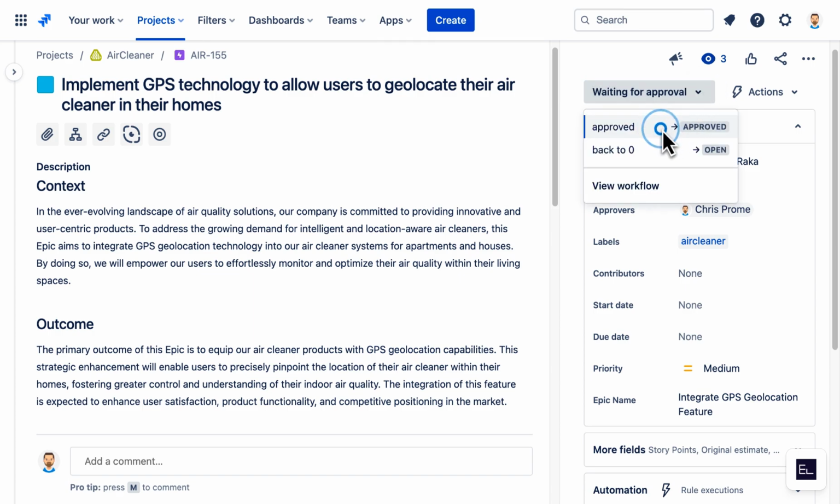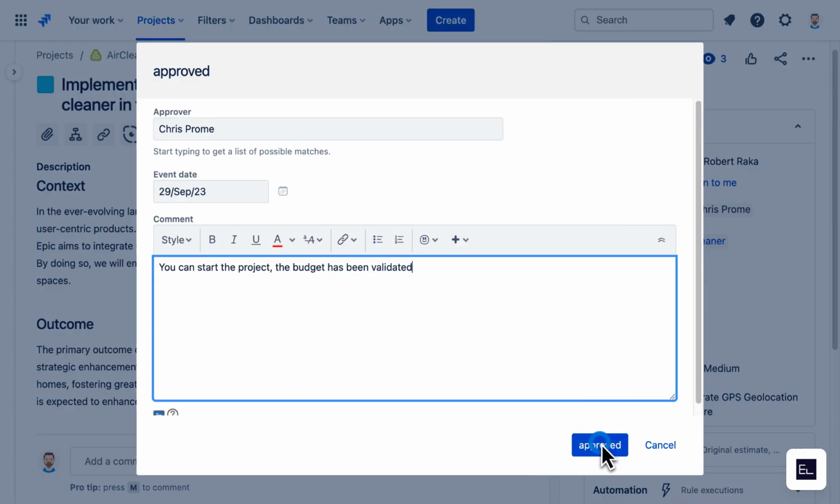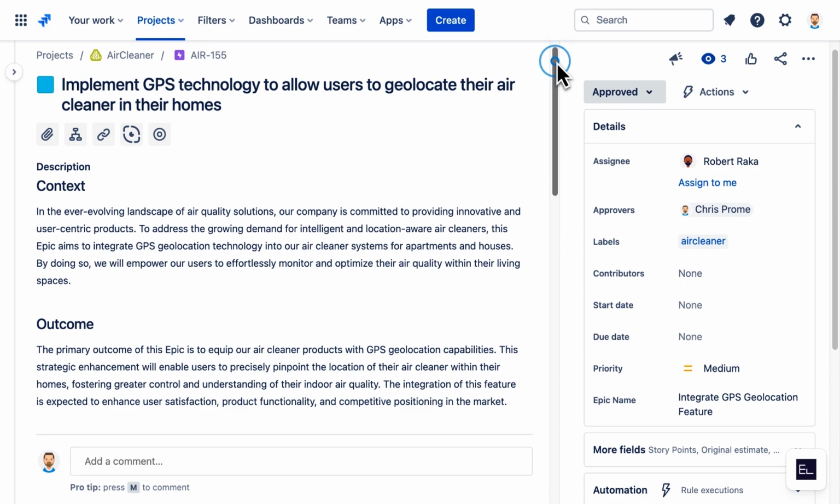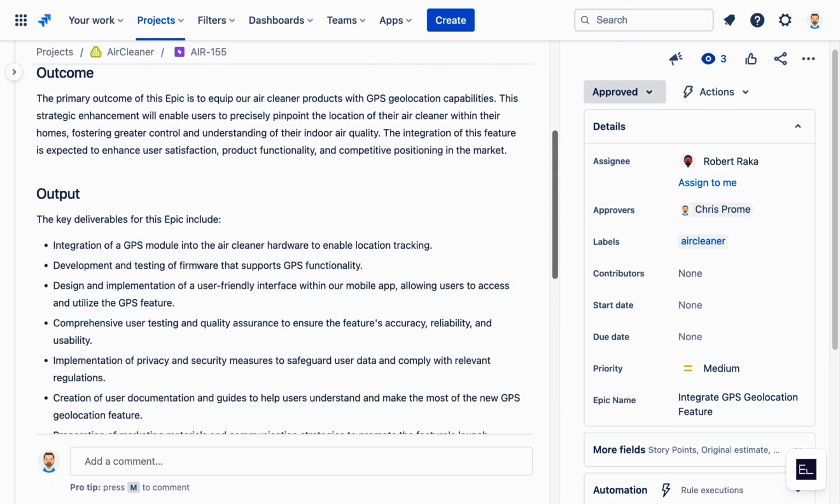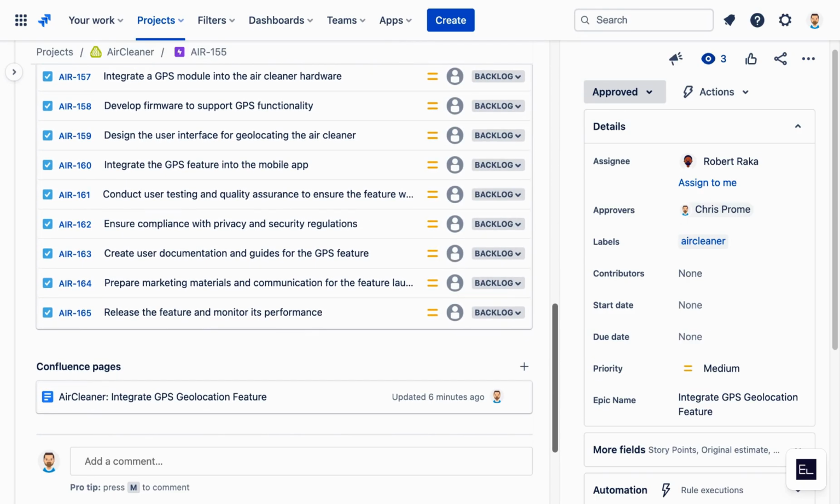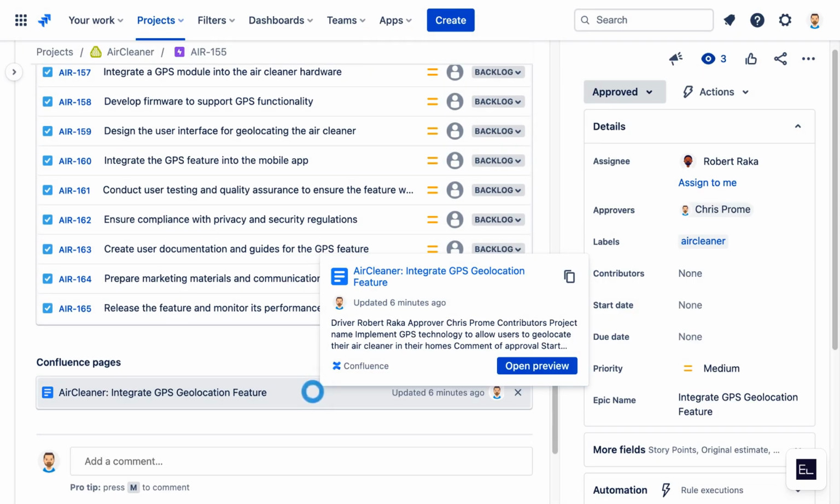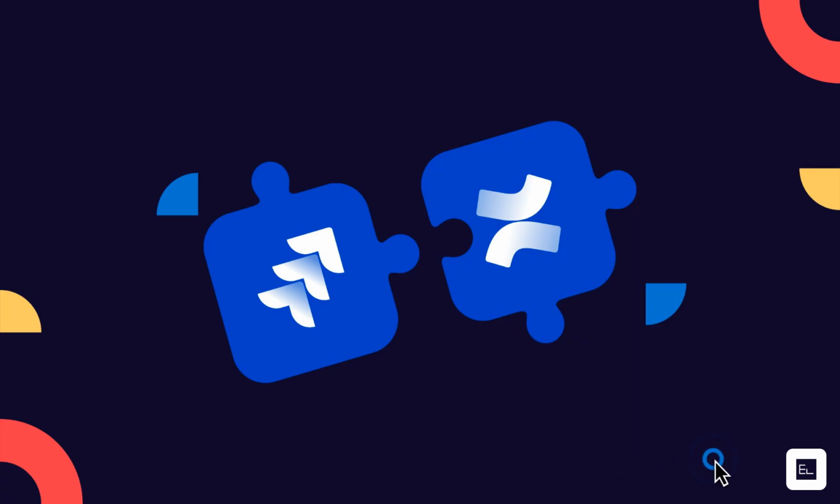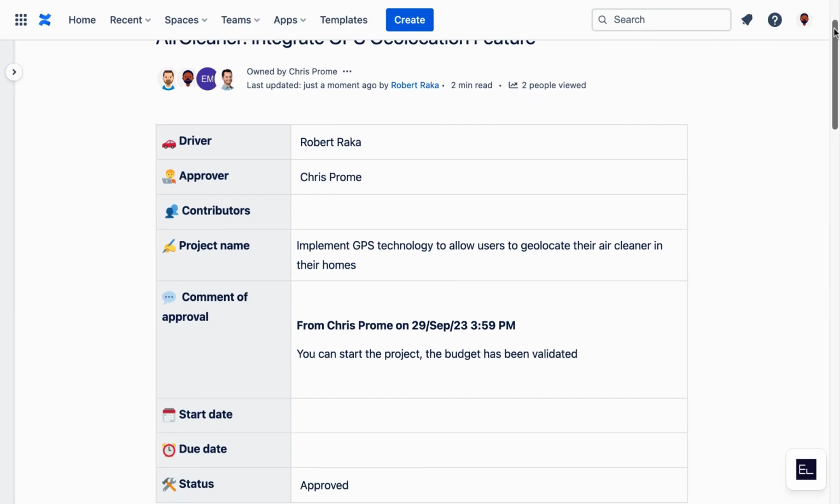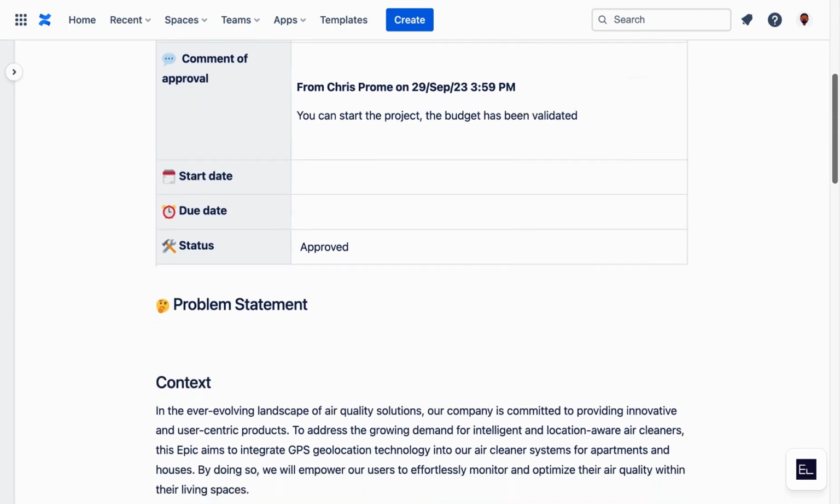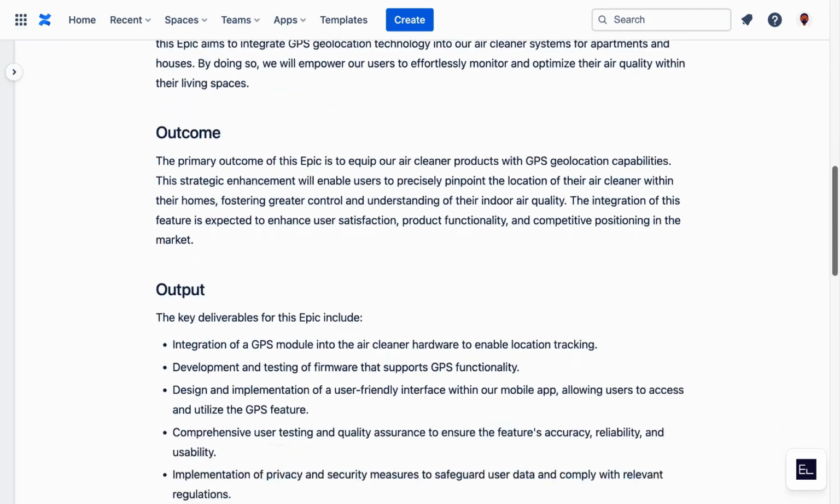Chris changes the status of the issue to approve the project. He leaves a message and sets the date. As soon as the status was changed, Elements Publish created a Confluence page and linked it to the issue. The Confluence page has been created and the template filled with the issue information.